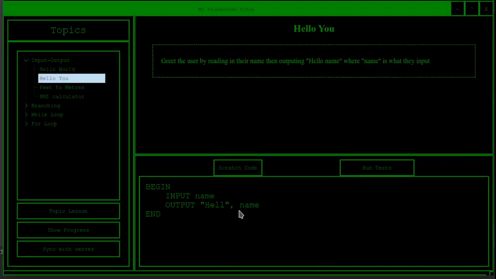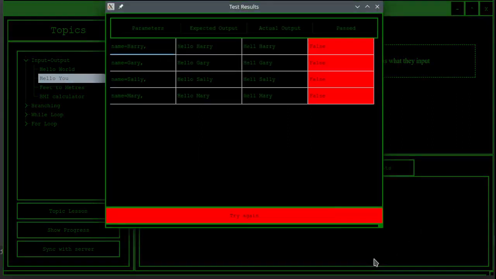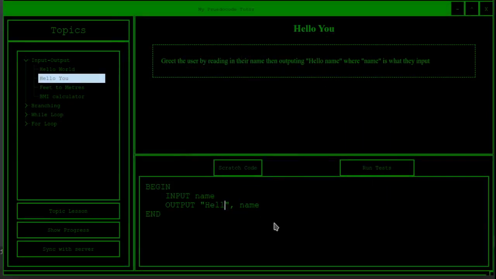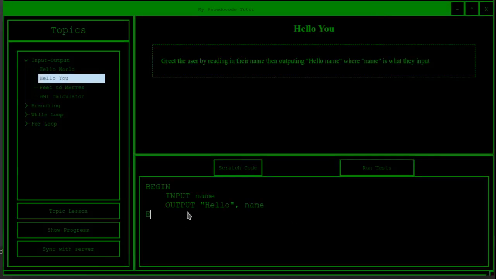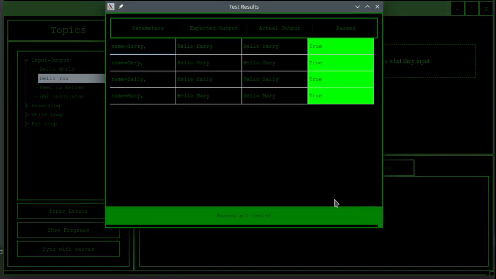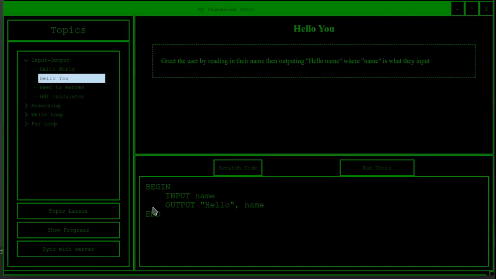If I change this now and say hell instead of hello, then it's all going to fail because the actual output is different from the expected output. So I'll fix that up there. Also if I leave out some tag like this and run it, then I'll get an error message that says missing end token, missing begin token, or whatever the error happens to be. So it not only catches syntax errors but also catches, through these tests, any logic errors. Your code might be legitimate, perfect syntax, but your algorithm's not correct. So this catches both.